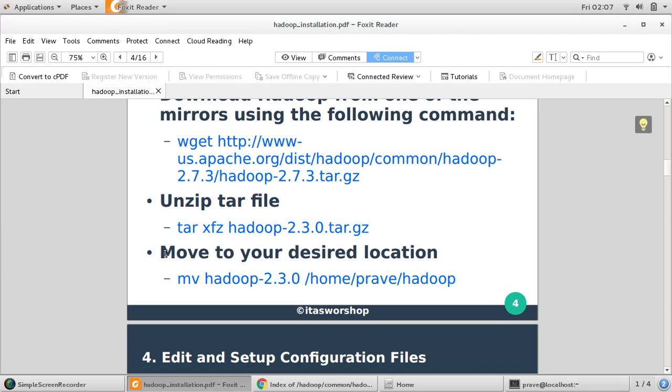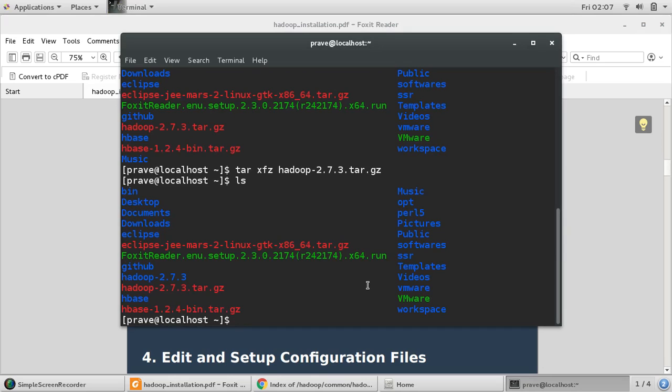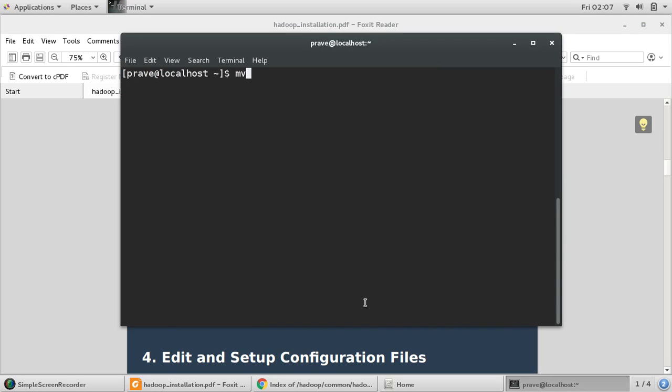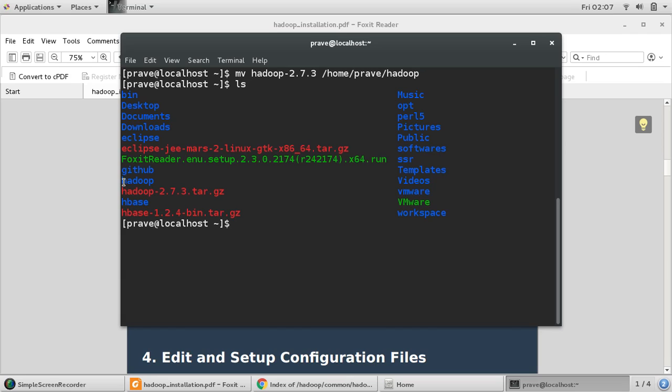Now you can move these extracted Hadoop files to your desired location. I want to set it up in my home directory. So just give mv, the Hadoop directory with the proper version, and this is the source, this is the destination: home, then username, then hadoop. If you do ls again, you can find it has moved to the hadoop directory.